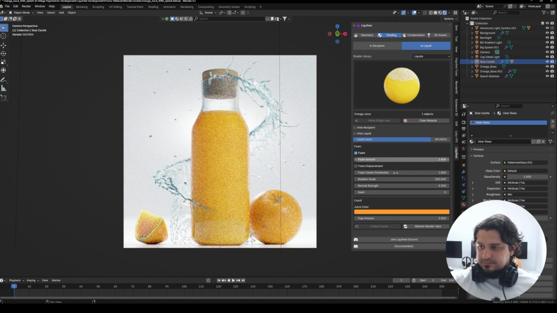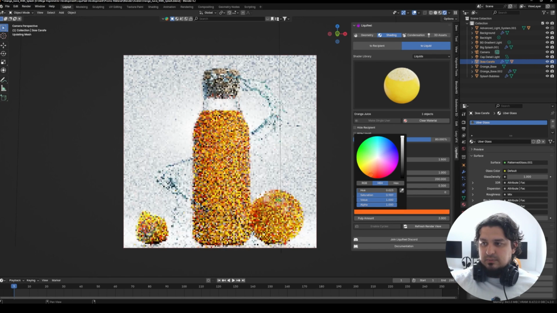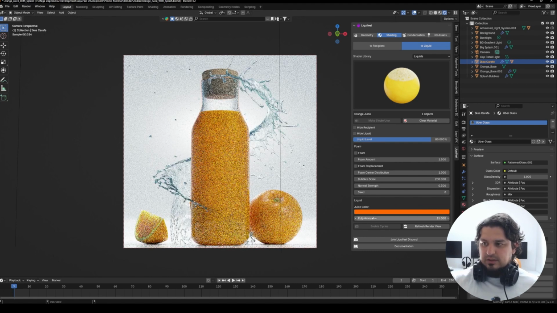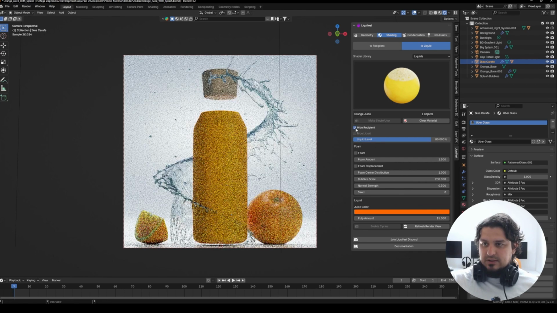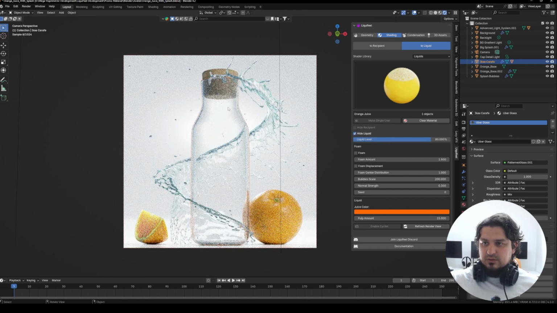I think it looks pretty good, but I don't want foam, and I want it to be a little bit darker, more reddish orange, and I want the pulp to be a lot more visible. If we want to see it a little bit better, we can hide the recipient. We could also hide the liquid inside to work on the shader for the recipient.